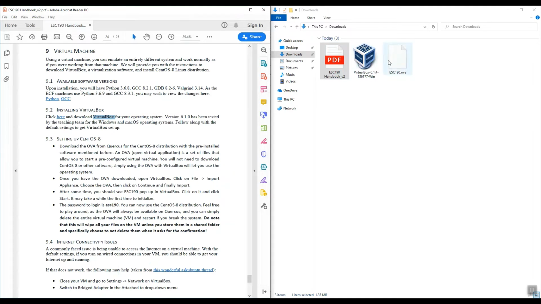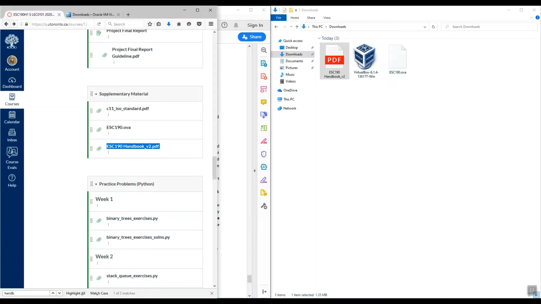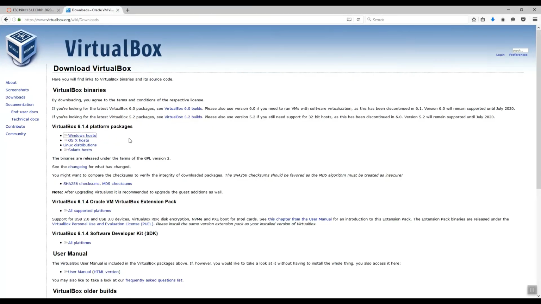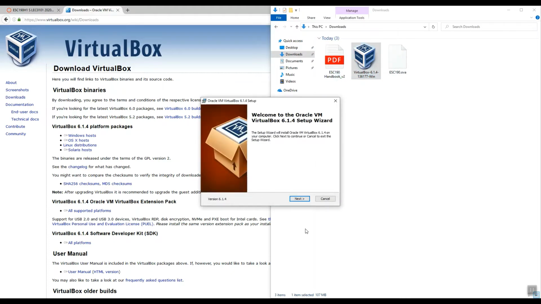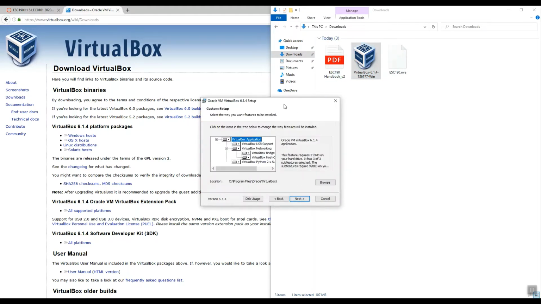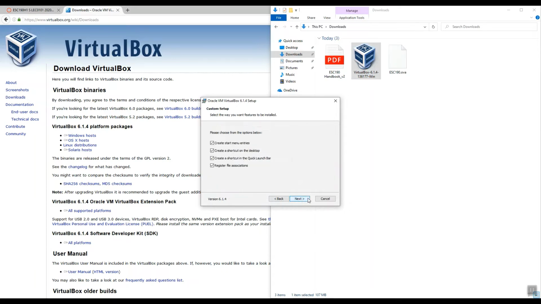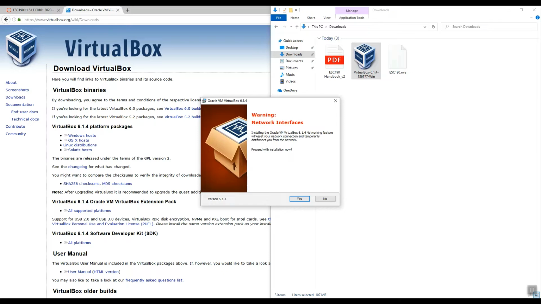I've gone ahead and downloaded it already, but I'll show you where to do that. It's in that link. You click on your operating system. In my case, I clicked on Windows. If you run Mac, you'll do the OS X. And then it downloads the installer file. So here I'm going to install the VirtualBox platform. All of these things I just leave as is. Yep, these are fine. And it says warning, okay, we'll go ahead with that.